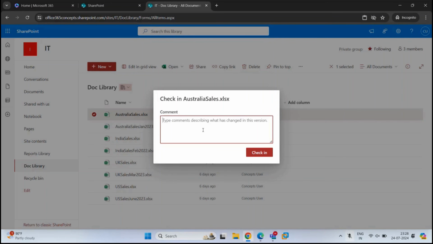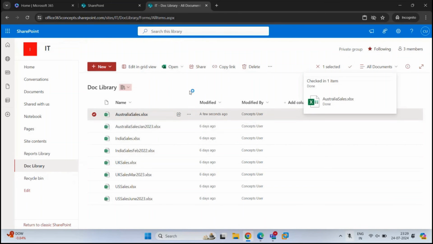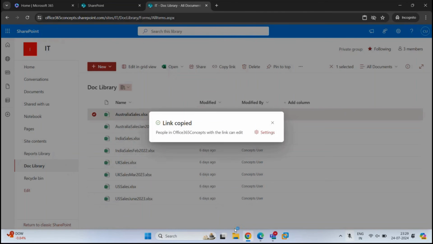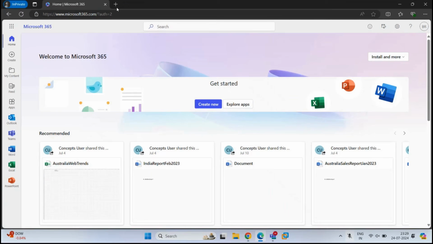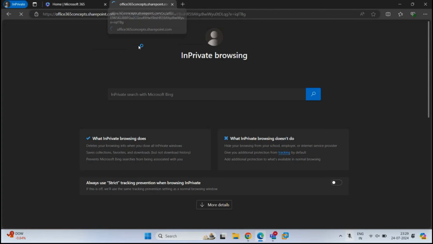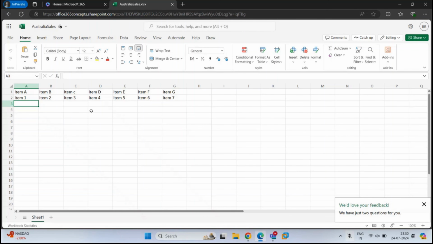So let's add a few comments like I have made changes within this document. Now you can work on it and click check in. So now the checkout icon is removed from this file. Let me copy the link and let's go back to Bob Ross, paste the link. So now Bob Ross can see the recent changes done within this file by the concepts user. And now he can make changes as well because the checked out feature is disabled on this file.